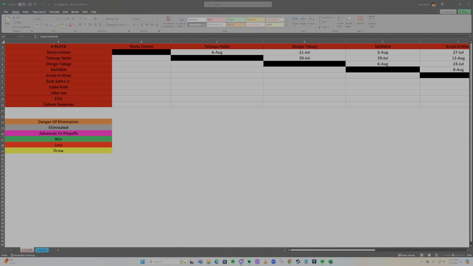So the tournament starts on Saturday, July 20th. That'll be the opening day. And just to go over some of the A block matchups for that day. One of the first ones we're going to have is Shota Umino versus Callum Newman. That's going to be a good first test for Callum Newman. It's going to be tough. It's going to be really tough. But with the block that he's in, that's the way it is.